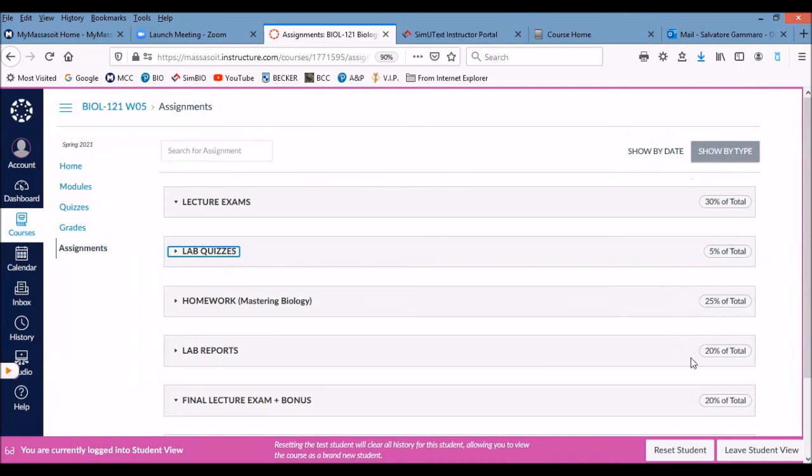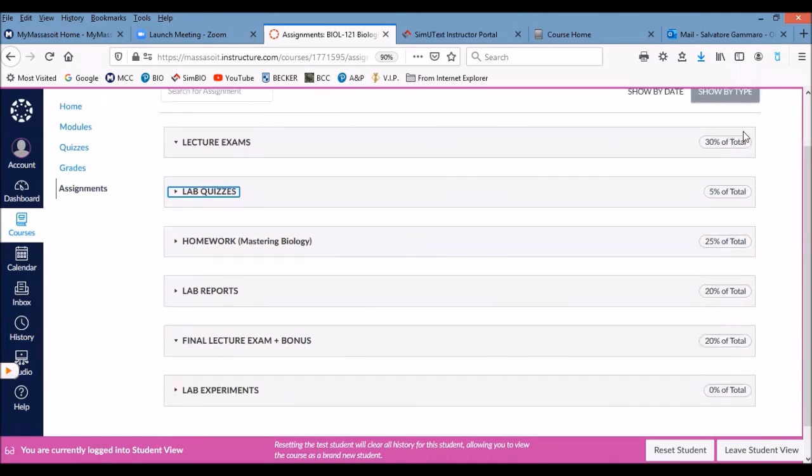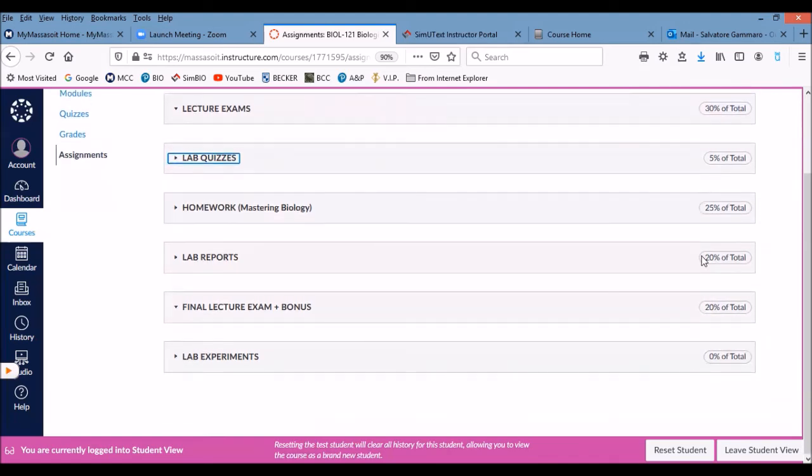This is also where it's all broken down, which I'll talk about later. 30% of your grade is from lecture exams, 5% from lab quizzes, 25% from homework, 20% from lab reports, and 20% from your final exam. Homework at 25% is a lot, and we'll talk about that. Your lecture exams and the final make up 50% of your course, 30% and 20%. The other 25% is lab work: 20% lab reports and 5% lab quizzes. That makes up 100%.